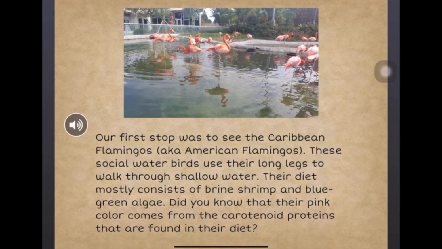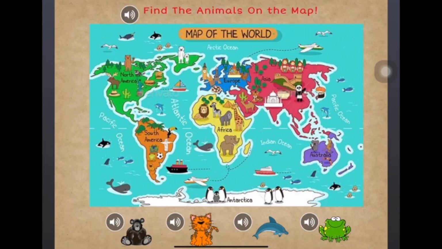Very good. So let's go to the interactive part so you can finally see the final take. All right, so this is the interactive. Remember, Sophie's going to tell you to find the animals on the map, and we're going to just keep pressing the speakers so that the audience knows what to do.